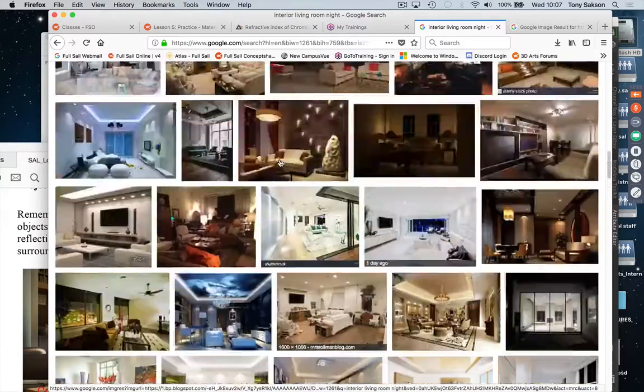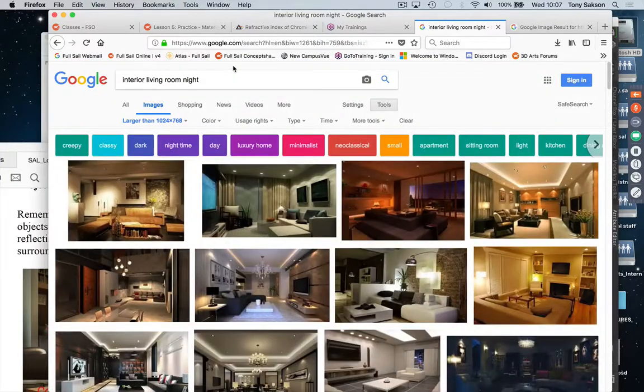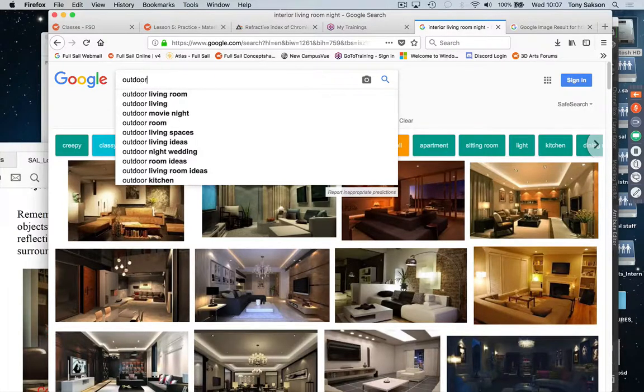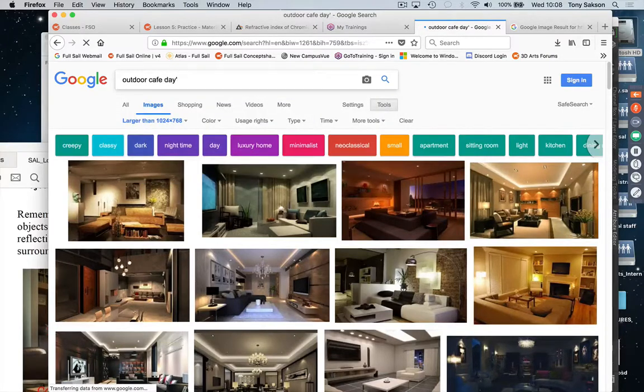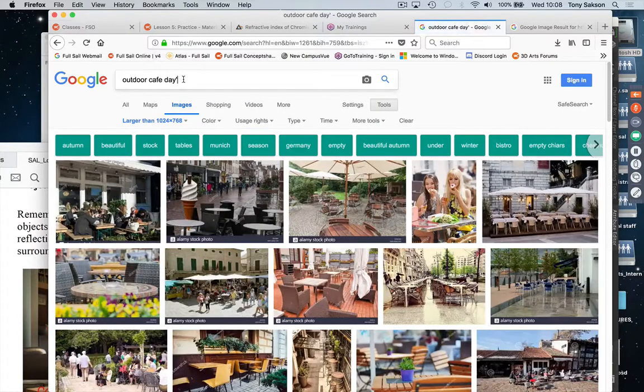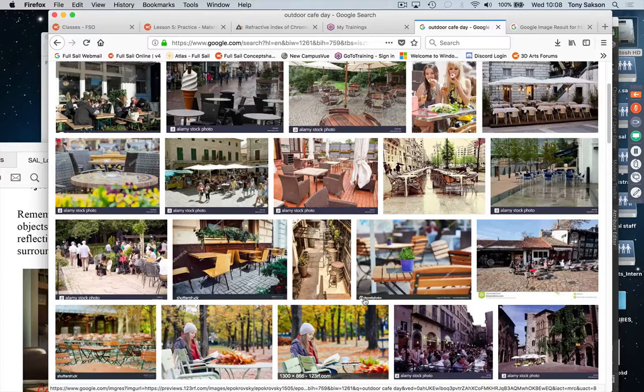All right, now for the exterior scene, because you guys are going to be doing an interior and an exterior, you can put in things like, all right, outdoor cafe day. Start looking around for reference outside.